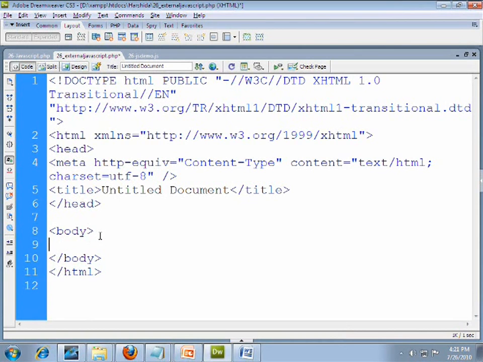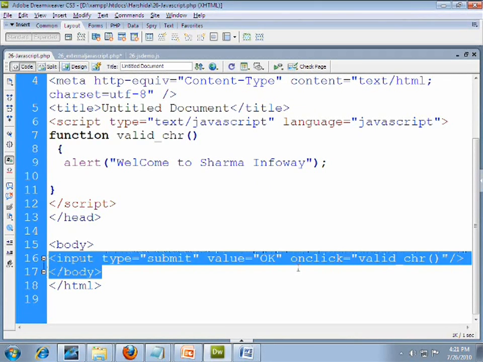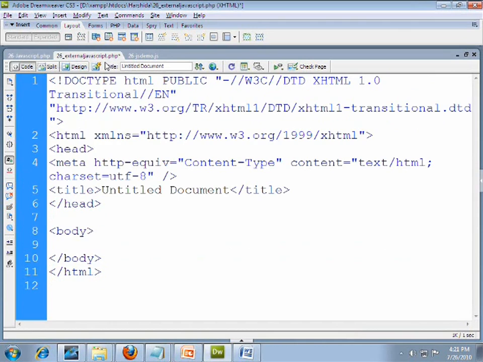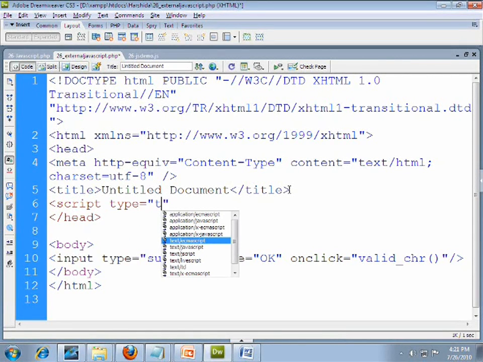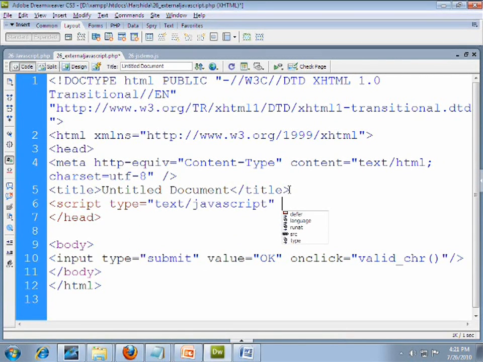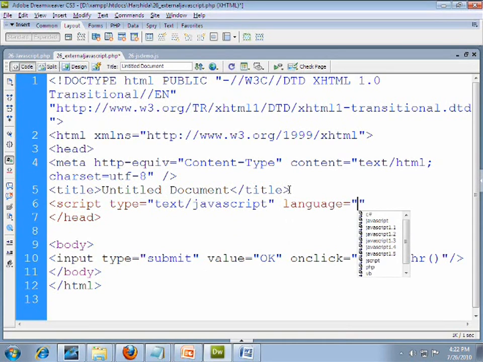So I write my code the same as in the internal JavaScript. Just copy the same code for the input type submit, and place it in between the body opening and closing tags. Now I save this page. In the beginning of this video, I told you that we require JavaScript opening and closing tags. So in the same way, you specify script type as JavaScript, language equal to JavaScript.